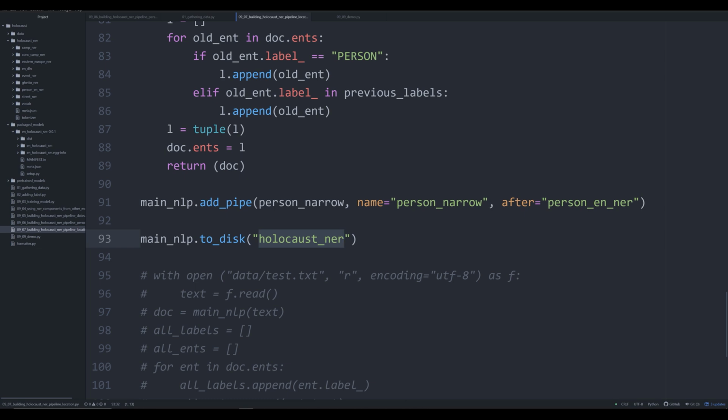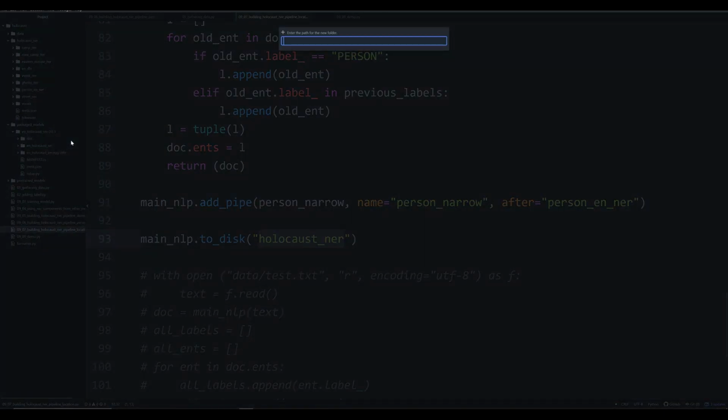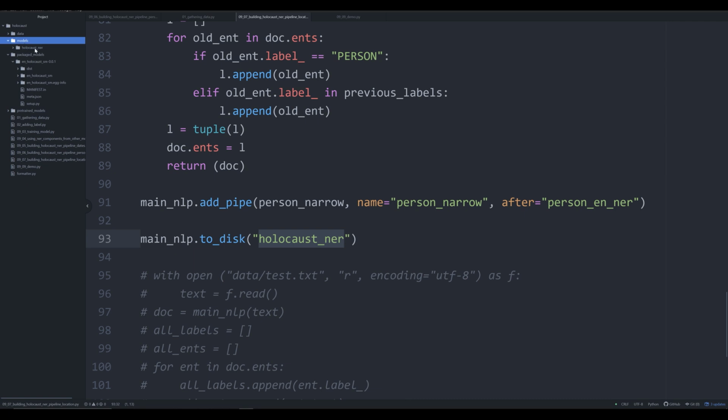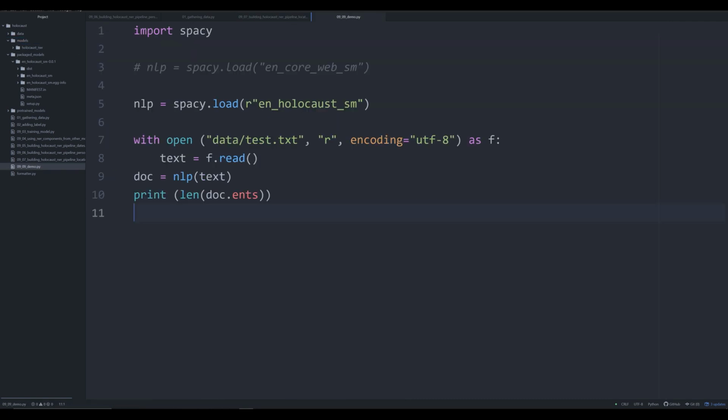So we're going to try to run nlp.to_disk, which was the Holocaust NER. We're going to try to run Holocaust NER. And to make this consistent, I'm going to create a folder called models. And that's where I'm going to drop Holocaust NER. And if you notice, it's right there underneath my models folder. Now I'm going to go up here and try to run models/Holocaust NER. So I'm going to have it run across that text.